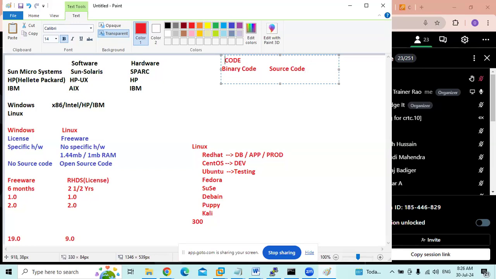What is the difference between binary and source code? Binary is nothing but machine language, zeros and ones. We can't understand it. Source code is user understandable.